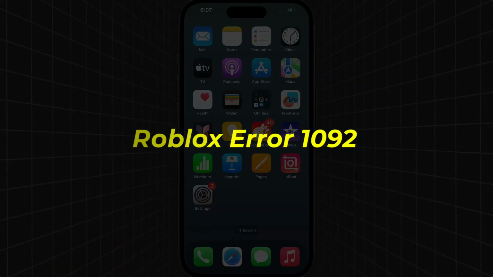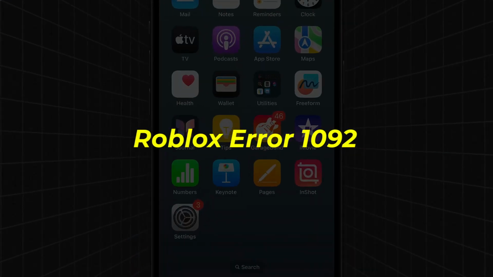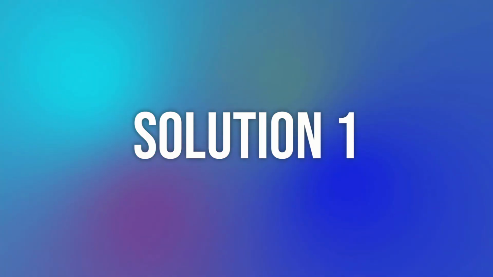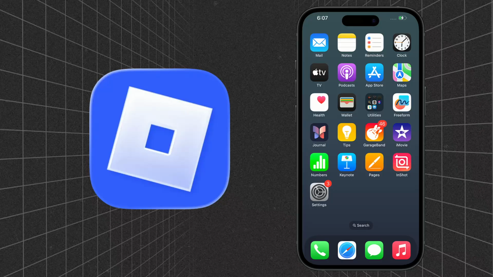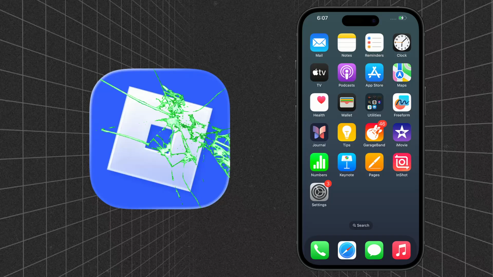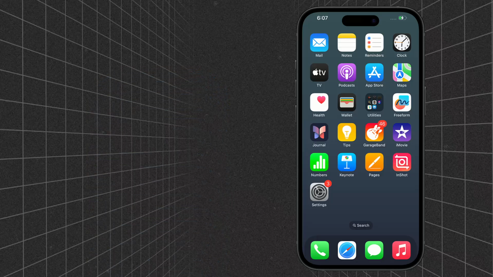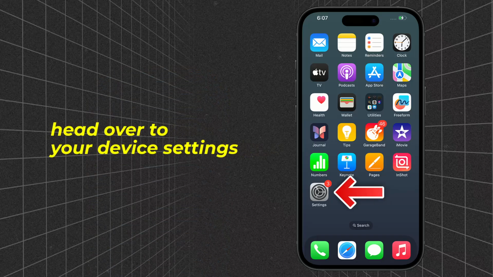In this video, I'm going to show you how to fix Roblox error 1092. First, we'll start with something very simple yet powerful. Over time, apps store temporary files to load faster, but sometimes those files get corrupted and the app starts acting weird. To resolve this issue, we will first head over to our device settings.